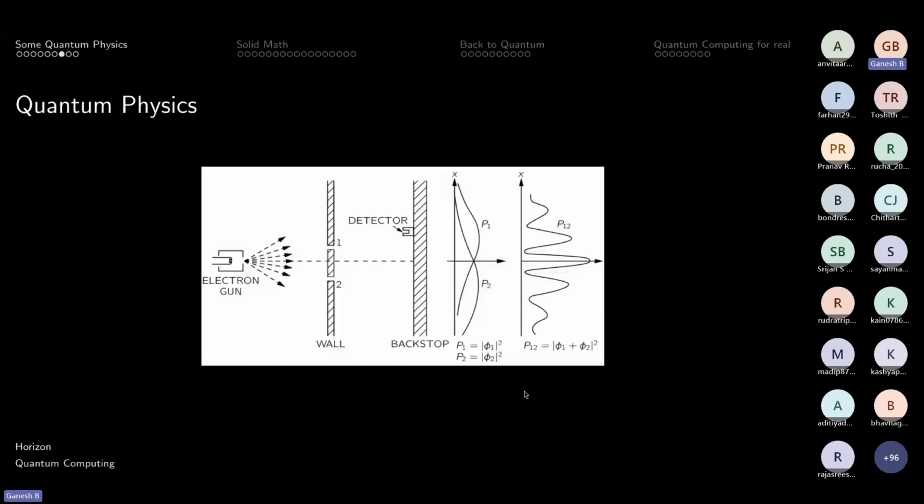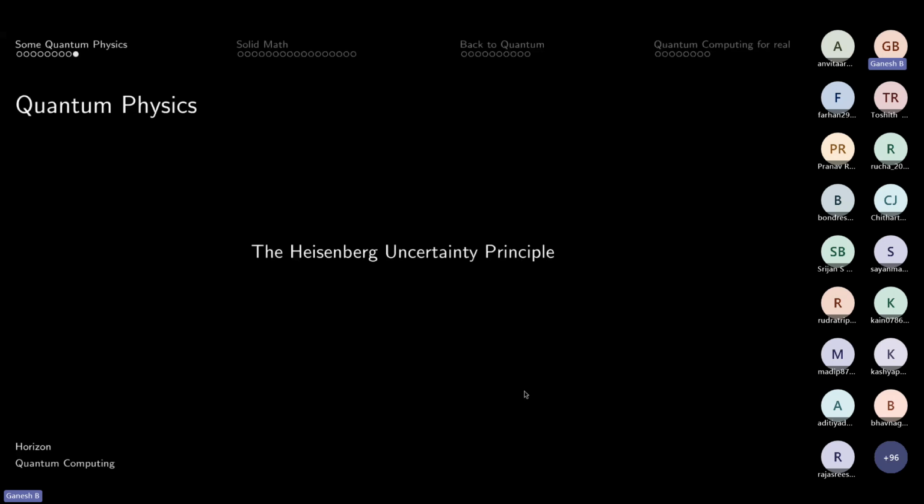This experiment in essence was the founding, or the big question, in quantum physics. That's what started everything. And this uncertainty principle is something that helped explain what was going on, and why observing gave us a different result than what actually happened.